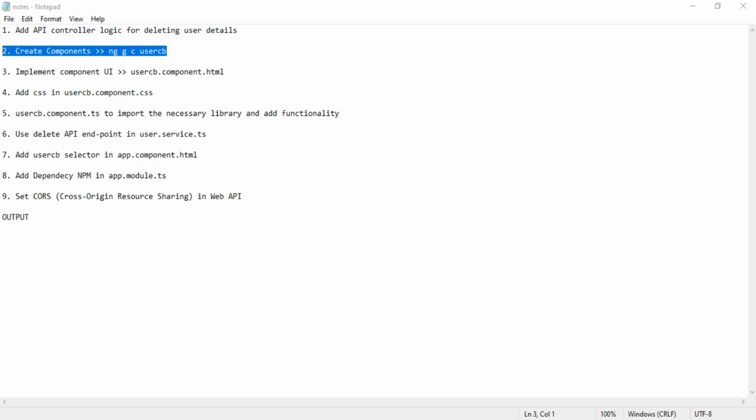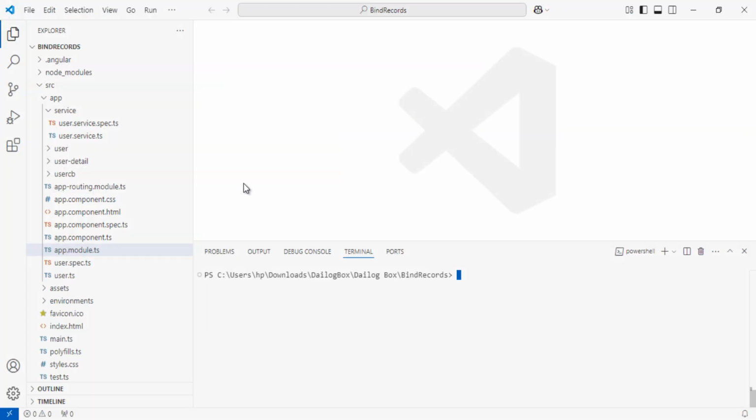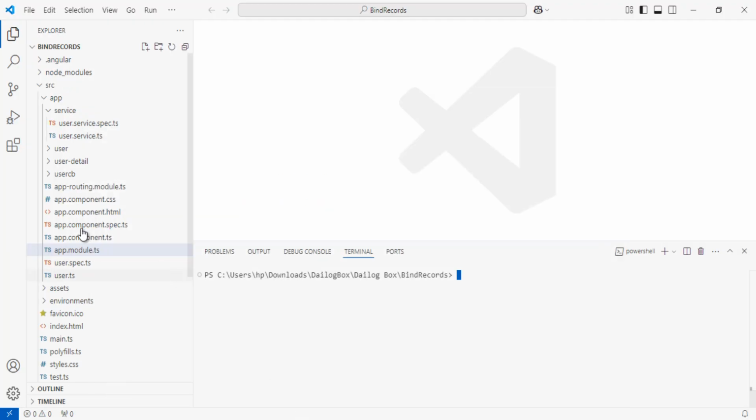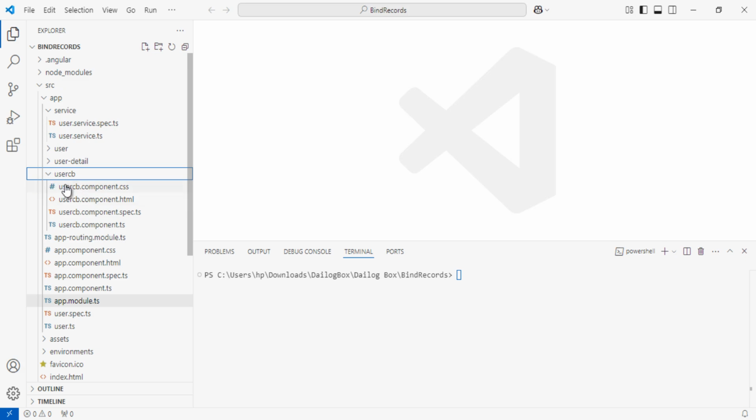I'll go to my VS Code. VS Code is used for the Angular application. The same Angular UI I also used in my previous video, the one about the modal dialog. So I have created one component, that is user CB. This is the command. While the execution is successful, I get the user CB controller component here, and the related files: CSS, HTML, spec.ts, and ts.